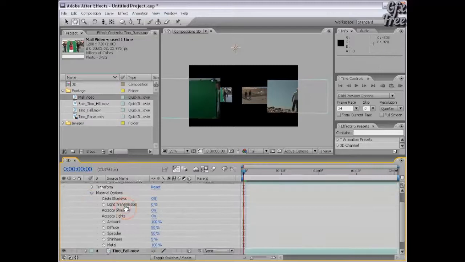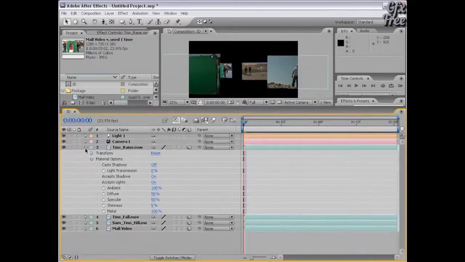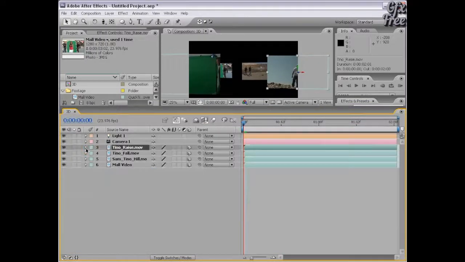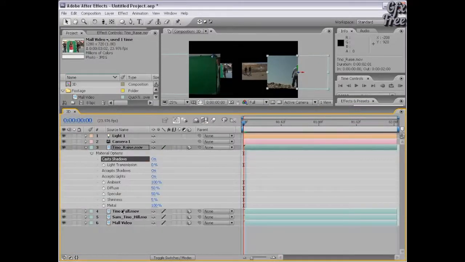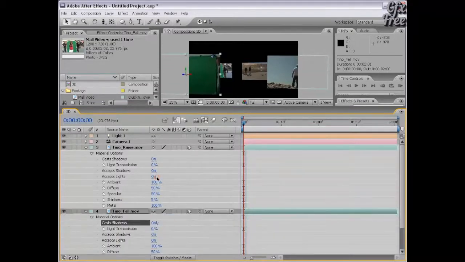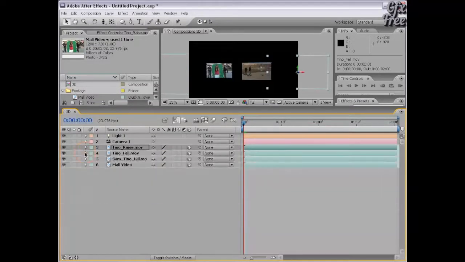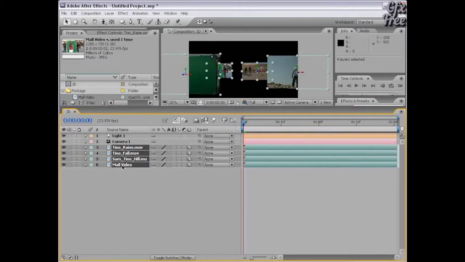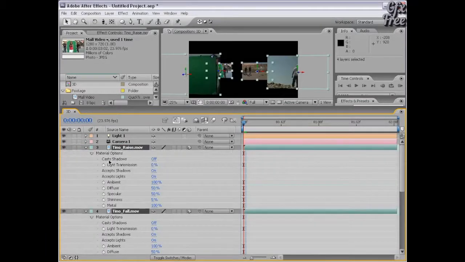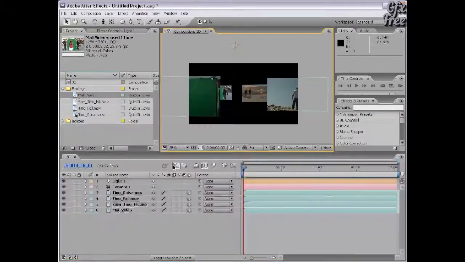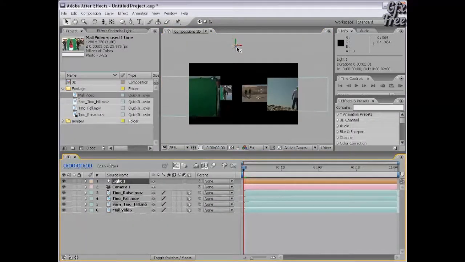So we have our material option. So cast shadows is off. Well, what if we want that on? Now, more importantly, what if we want that on for several layers? Well, we can do it for each layer. Turn it on, go to this layer, turn it on, etc. But if we select a bunch of layers, hit AA, turn cast shadows on, it turns them on for all of the layers. So let's put this light into a position to cast shadows.